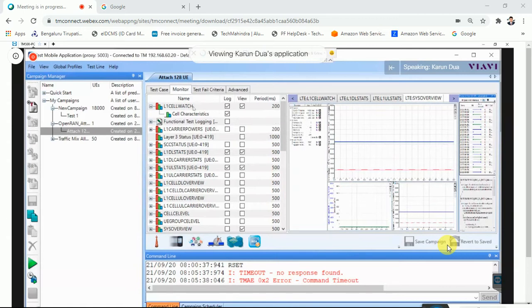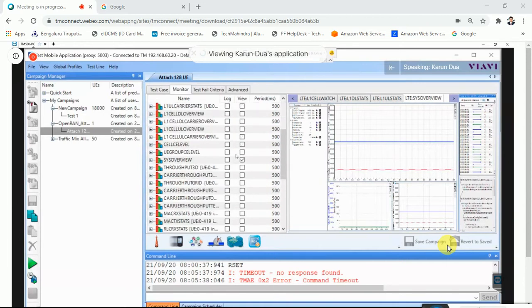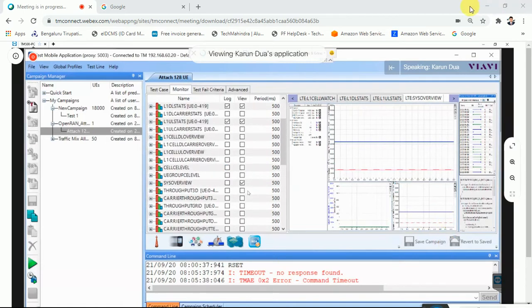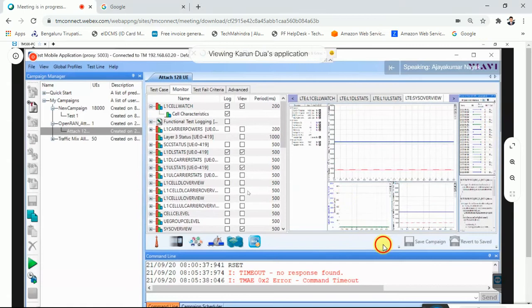For example, cell watch here is selected for both log and view, but system overview is only for view. We don't want to collect the system overview stuff in the log file, so we don't check the log. The important ones, I would say, well, all of them are important depending on what test case or what functionality you're running right now and what kind of troubleshooting you want to do.